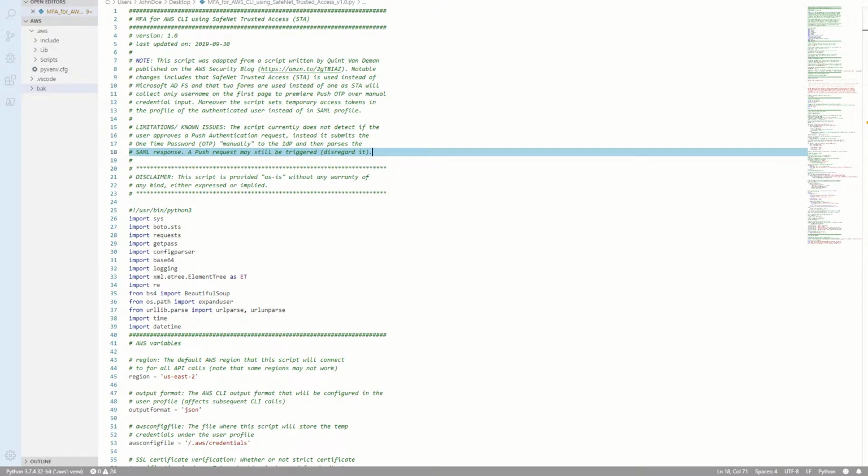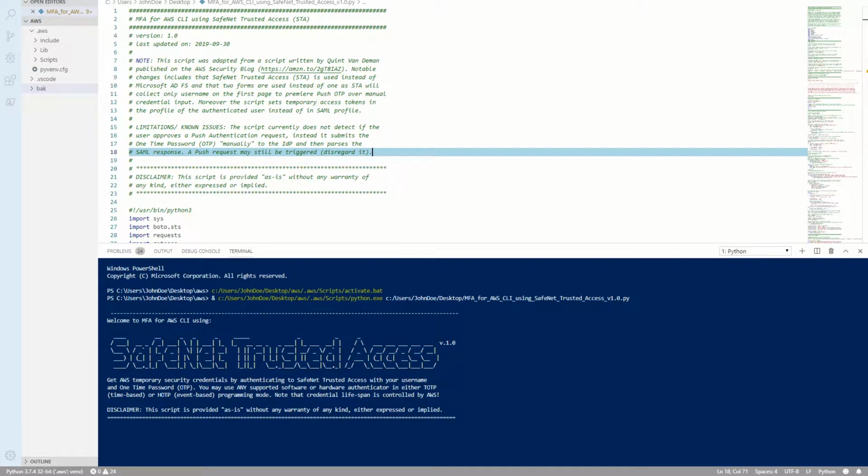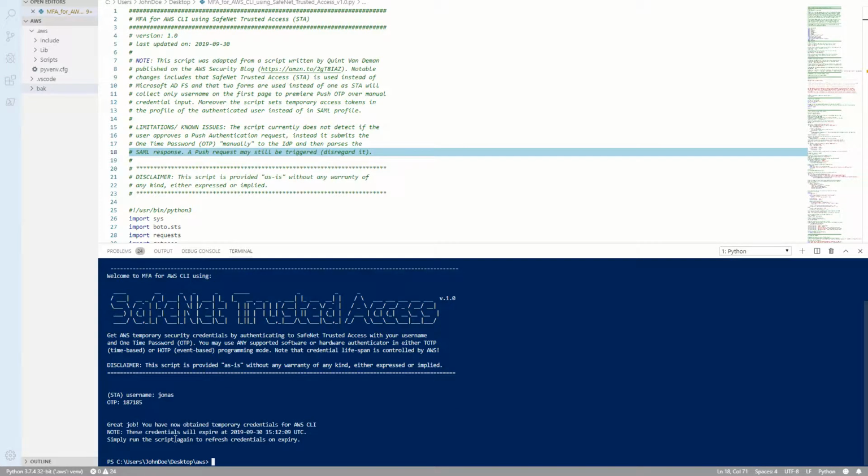Now running the script, and I should say this script is an adaptation of a script provided by AWS on their security blog. It will prompt for a username, so I will input Jonas again. It will then prompt for OTP, or one-time password, and I will use MobilePASS+ on my smartphone to generate that. It could be any authenticator supported.